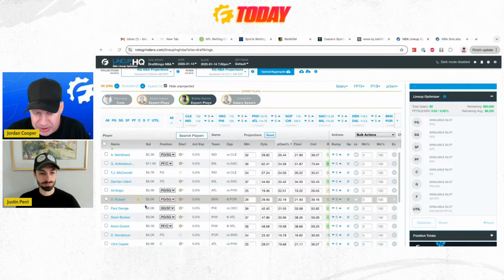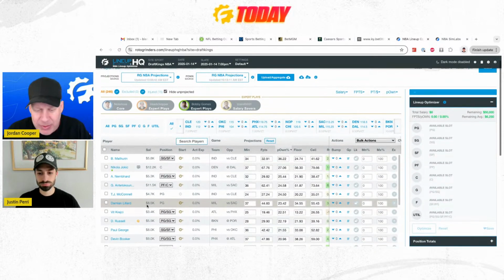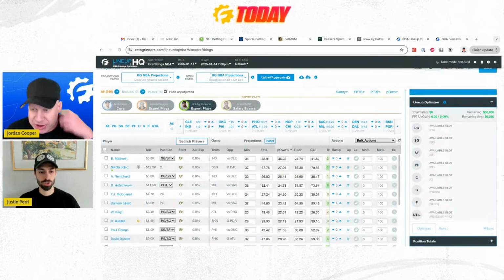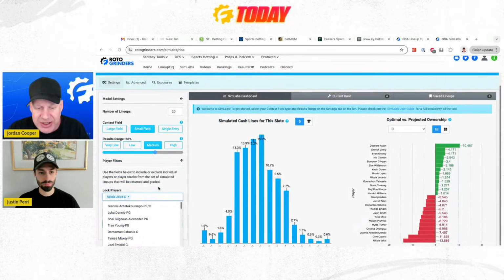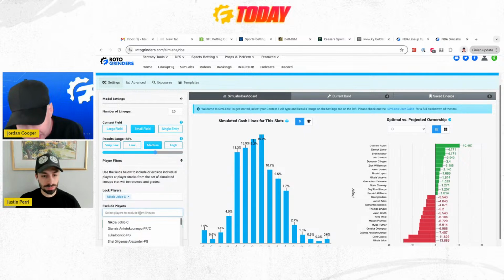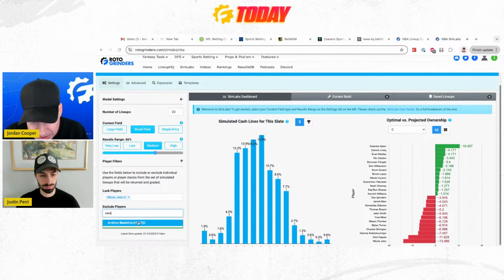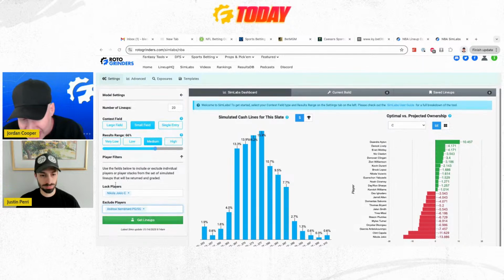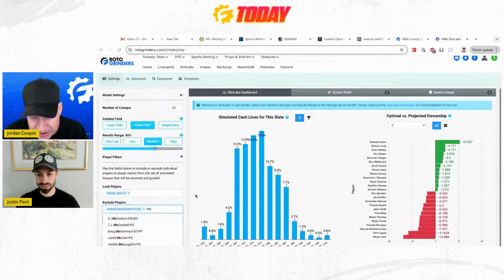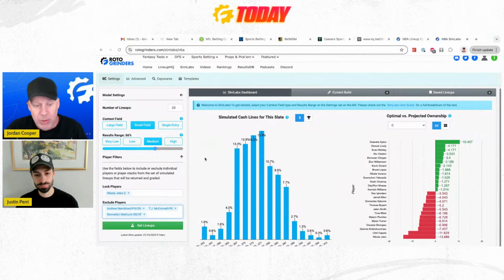We shouldn't be building chalk. So if we decide to play Jokic, I'm just showing how you could use SimLabs to research lineups. Let's put in Nembhard, McConnell, Nembhard. You could use this in the exclude players function. I like that. TJ McConnell. So basically we're saying we want Jokic, but we want them with these Pacers guys because those combinations are going to be overrated.